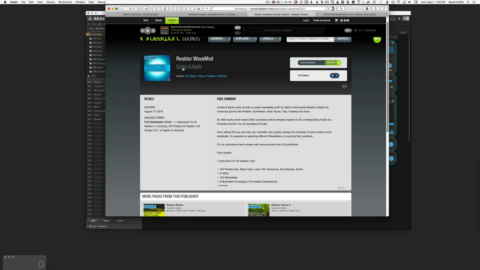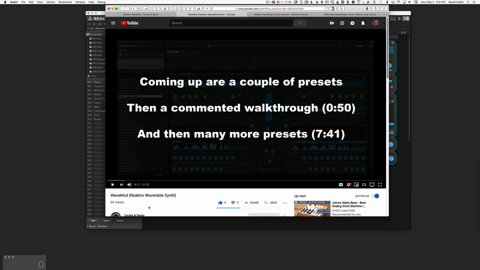Renee over at Cycles and Spots, a prolific Reaktor developer, has recently released a really interesting new device called WaveMod. Lots of hidden depths in this thing, and that's what I'm proposing to cover in this deep dive. The reason I'm calling it a deep dive is that there's already quite a good video from Renee himself describing the general functionality of the device and giving a lot of preset demos. So I'm not going to rehash any of that material.